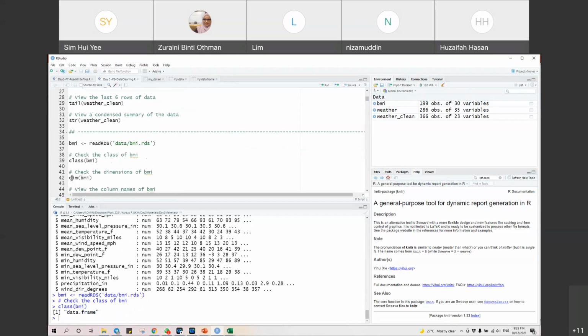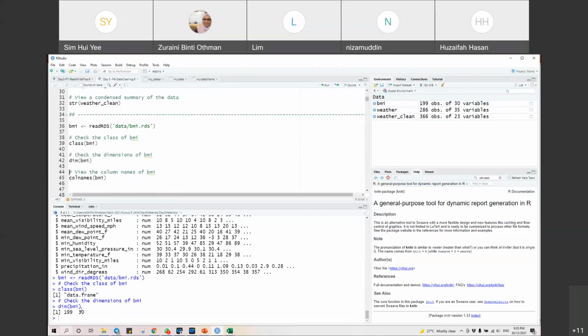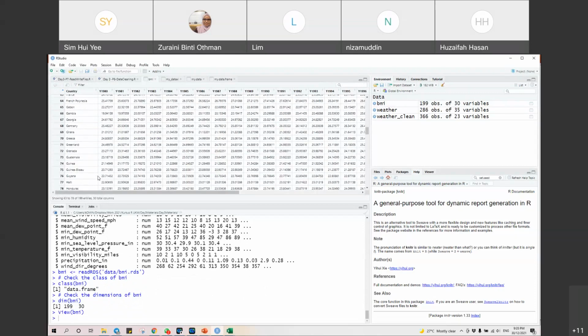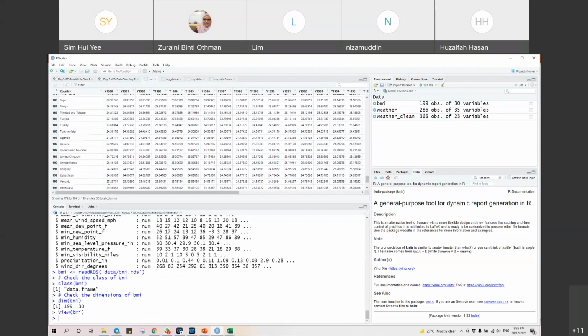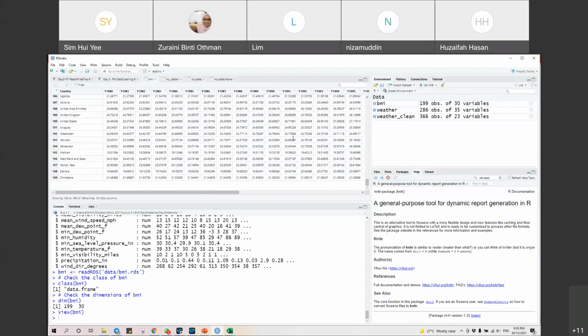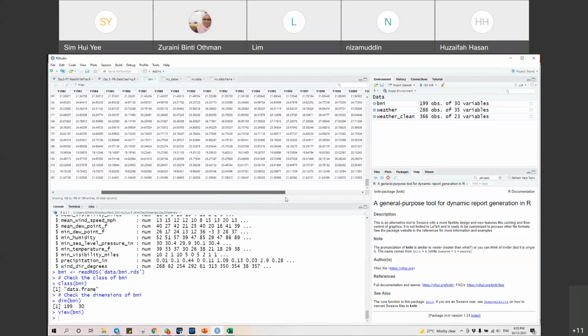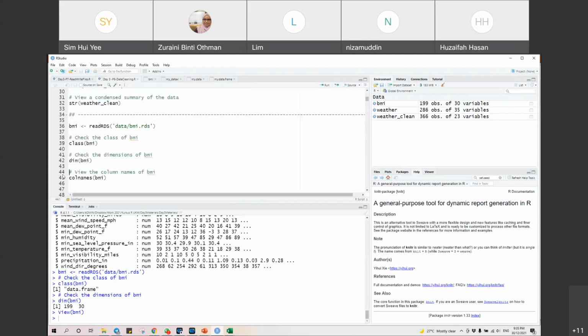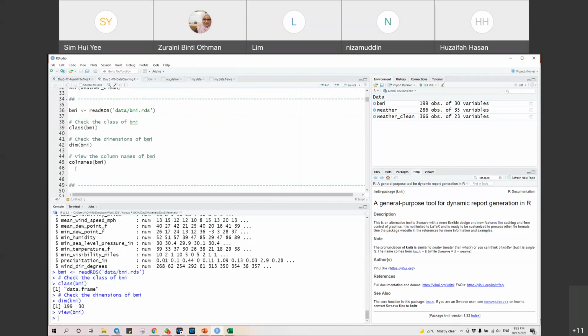And the dimension of BMI is 199 and 30 variable there. You can see here. Okay, 199. And there is 30 variable there. Okay. You may see that the data cleaning just now. And this is the column name for BMI.